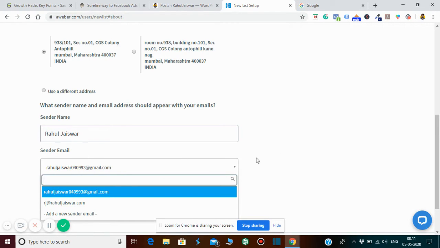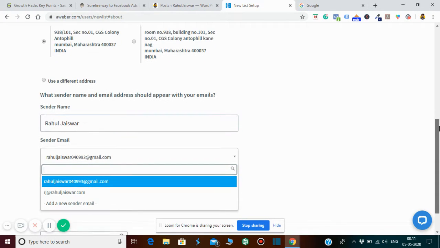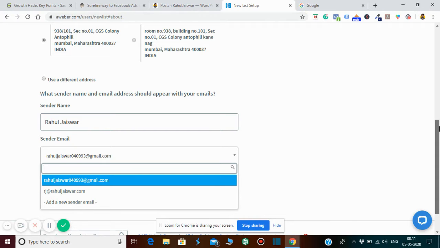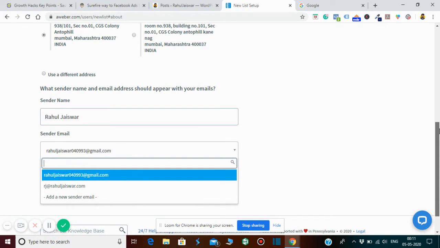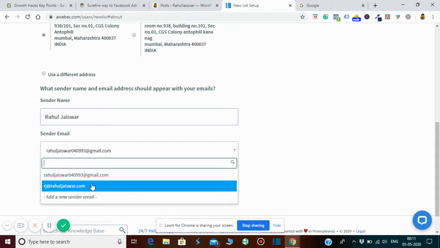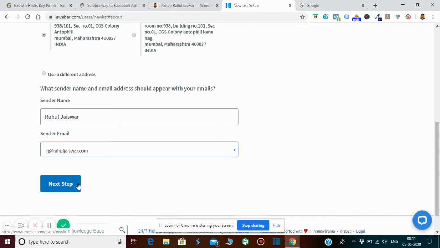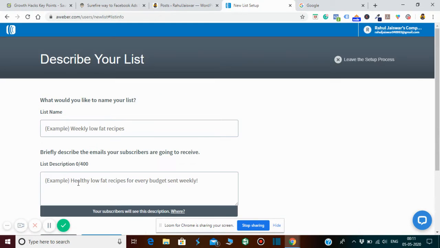Always put a domain email. Don't put a free email like gmail.com or hotmail.com. Always put a domain .com, because if you don't, then nobody is going to read your email. I have already created my domain name email, so I'll just click on that and click the Next button.